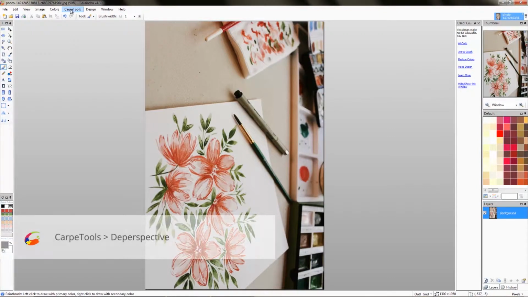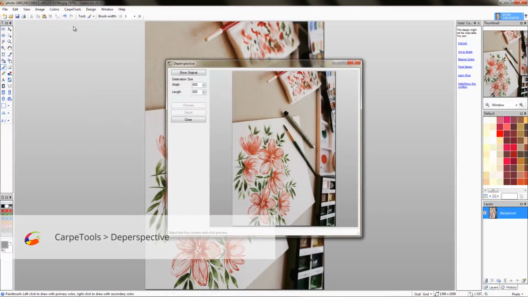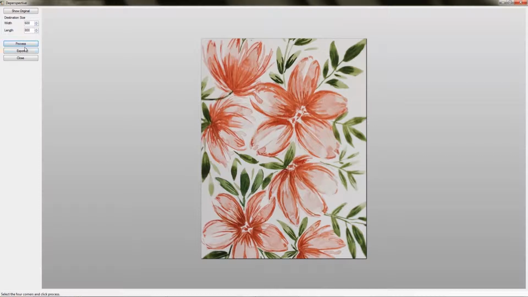We will use the deep perspective tool now to crop and flatten out the photo. You have to select the four points along the perspective of the photo using your visual instincts. You might not get it right the first time, but you will get used to it as you practice. We will talk about this more on another video.